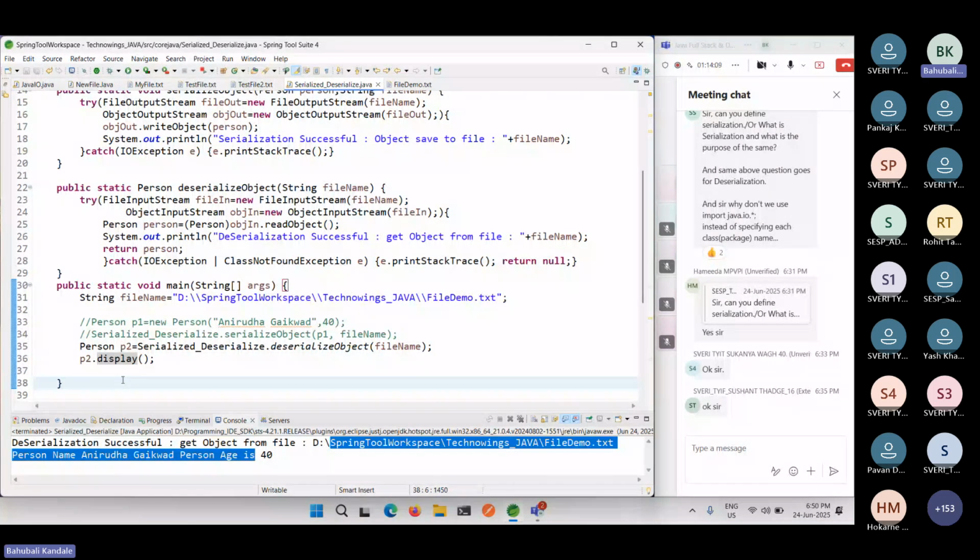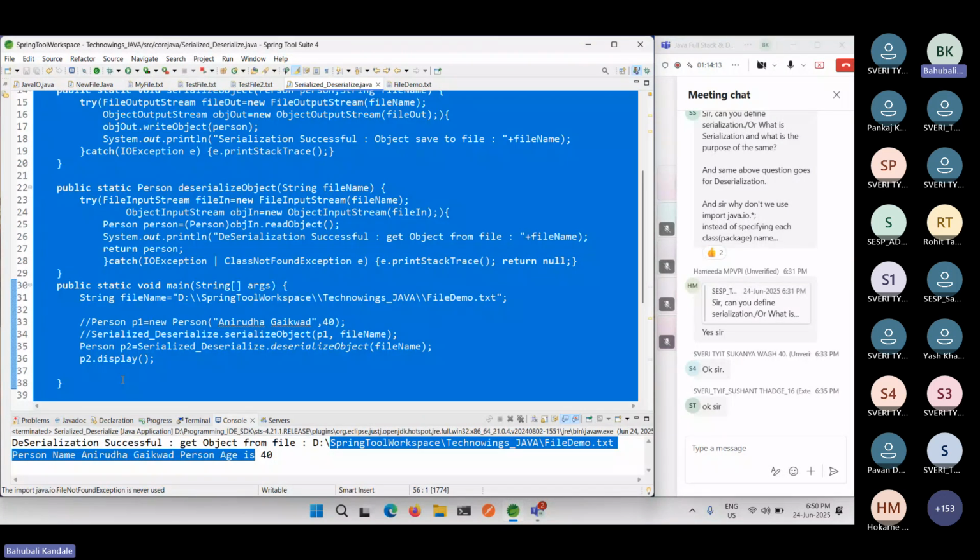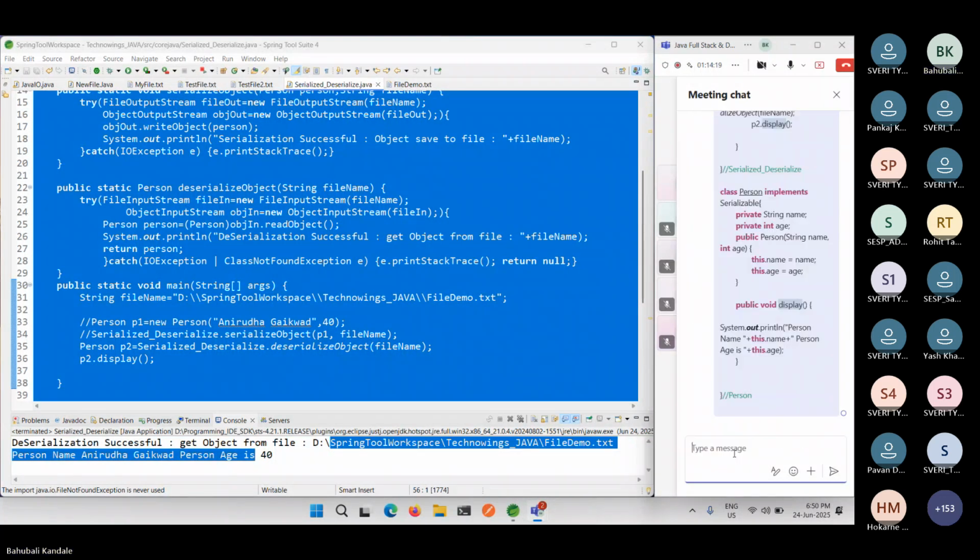So I'm going to share that code with you. Control S. Control copy. Paste here. Let's review that code. Still, if you have any question, you can ask.